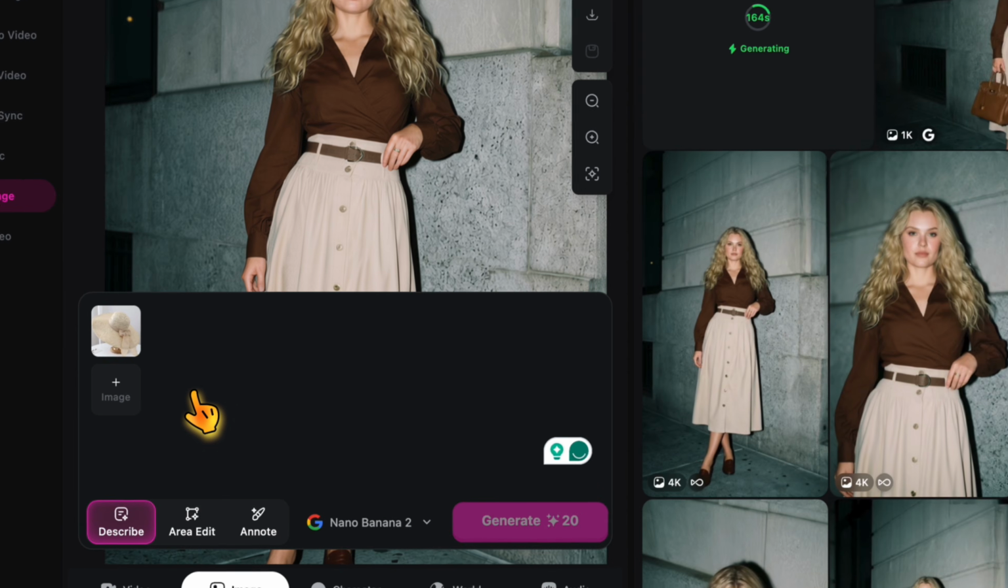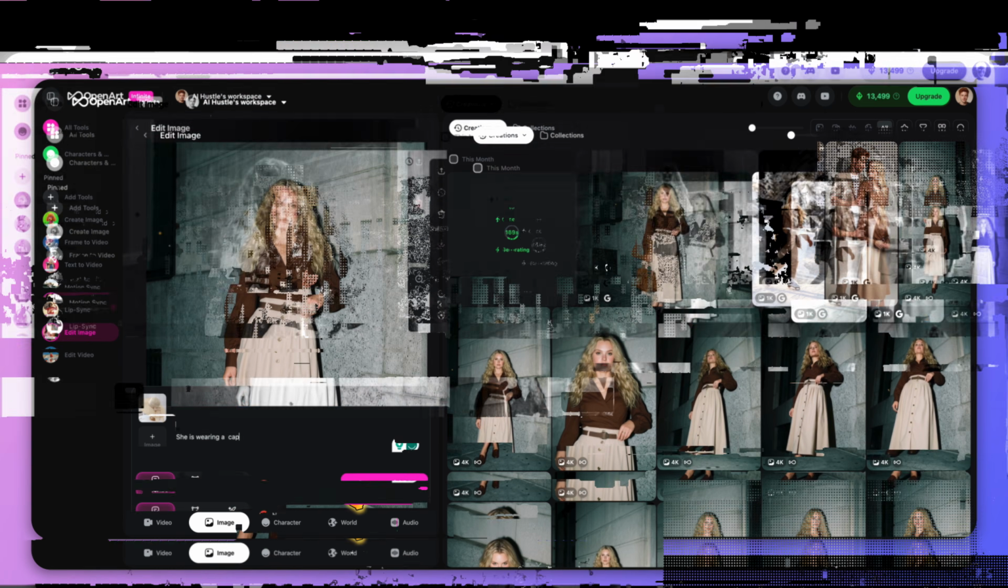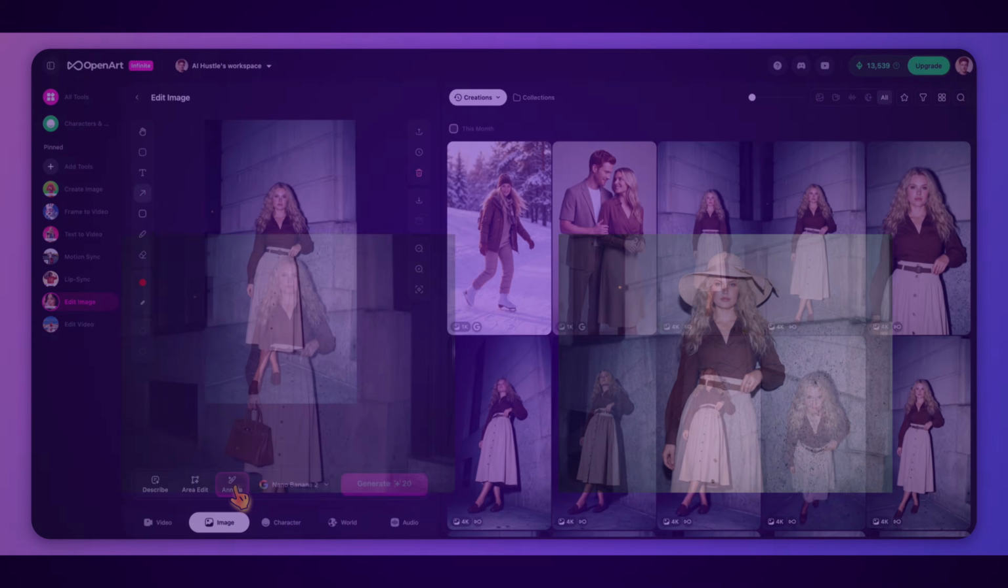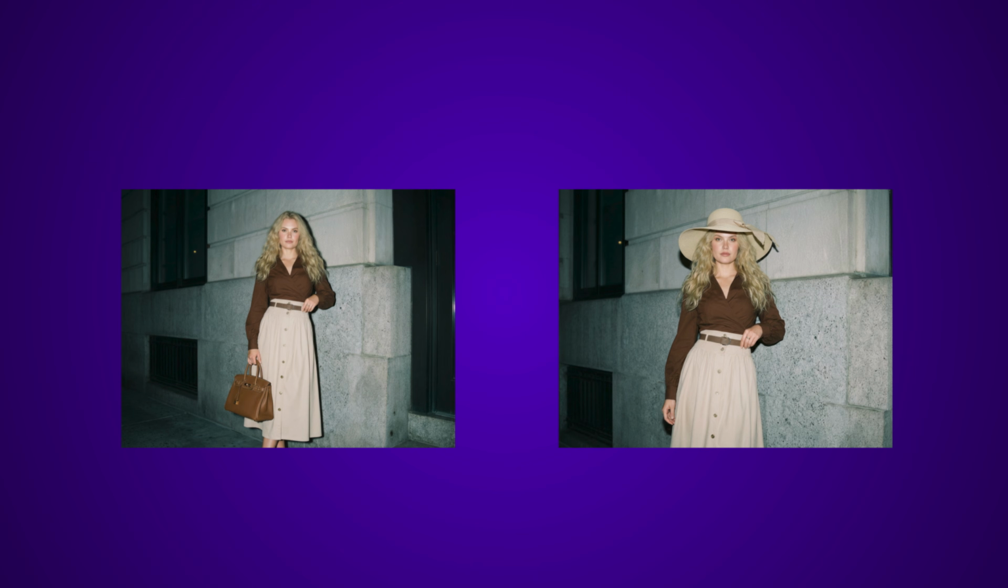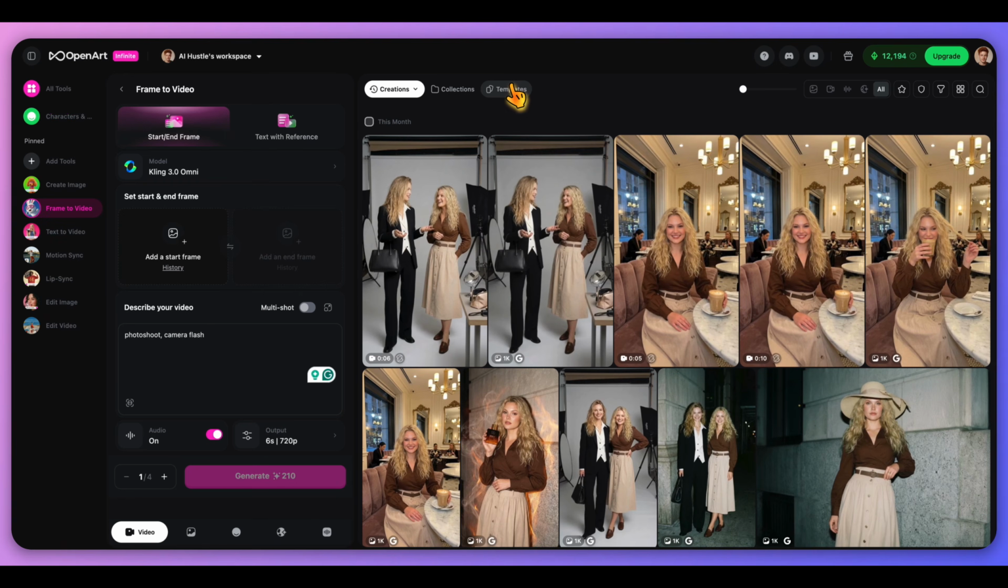In the same way, I uploaded a cap here, then wrote a simple prompt like, "She is wearing a cap," and hit generate. And boom! You can see that both images are generated perfectly. Nano Banana 2 has done a really clean job here. Now let's move to video creation.